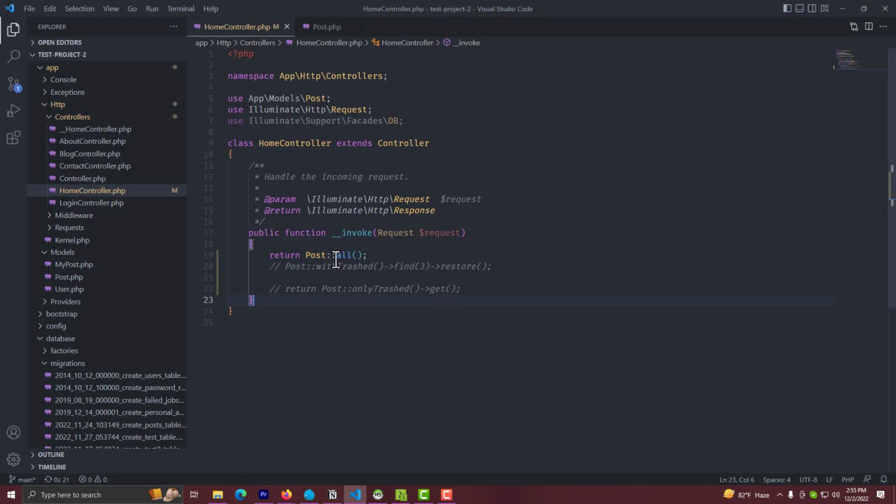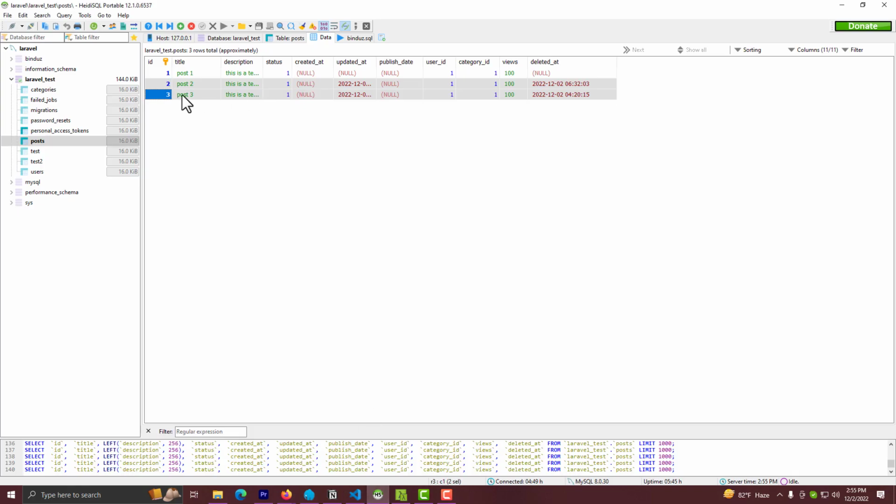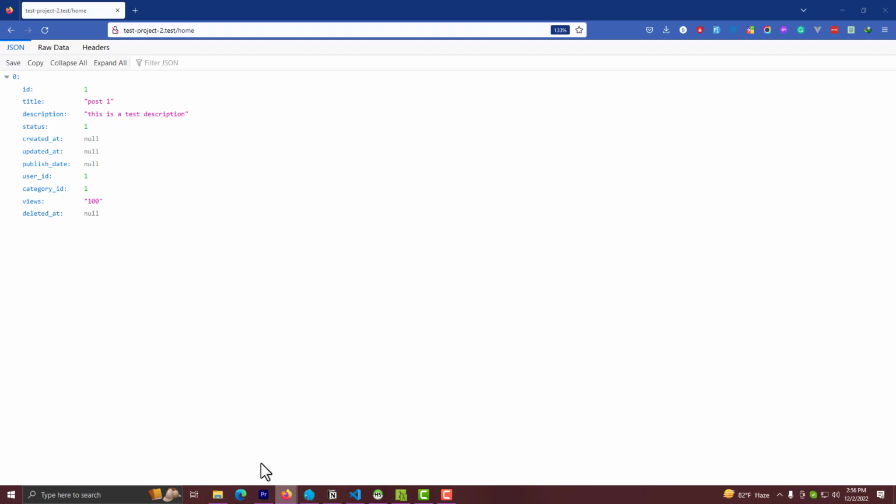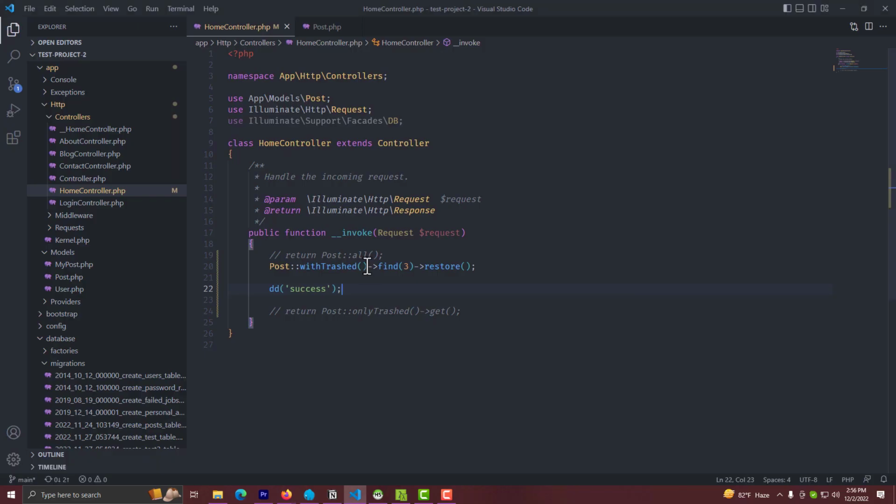Now, when I run this restore query, it should restore this post for me, which has ID 3. Okay, let's try. Let's add a dd here just for an alert type. Let's go to our home page and refresh. Then you can see we are seeing this string.